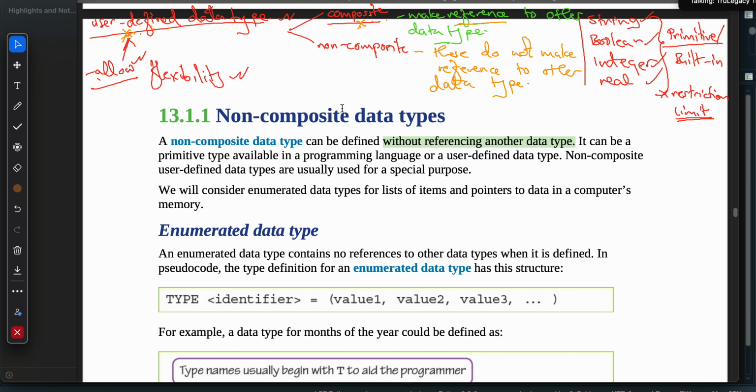Right? So non-composite, they can be primitive or they can be user-defined. I hope you are seeing this part. A string is a primitive non-composite. A boolean is a primitive non-composite. An integer is a primitive non-composite, because what is making it non-composite is that it's not making reference to anything, right? And this can be primitive or it can be user-defined. You get the point? Non-composite user-defined data types are usually used for a special purpose. That's what they are giving us.